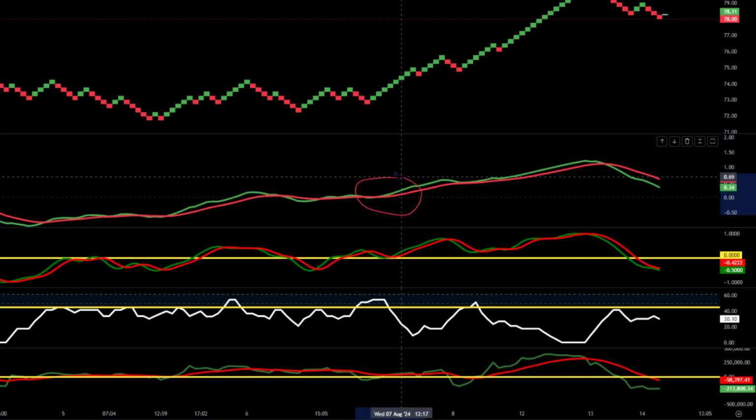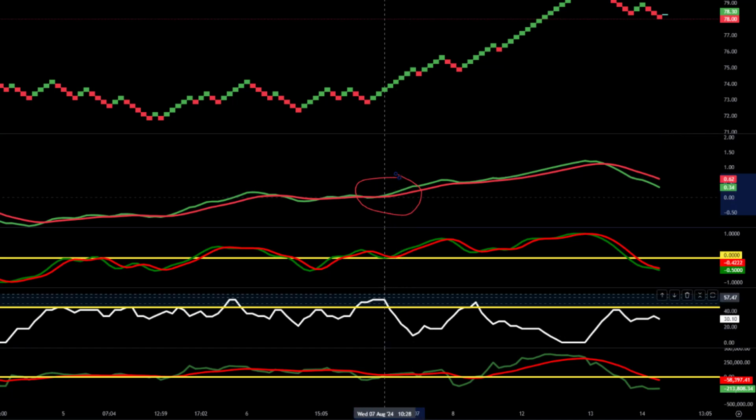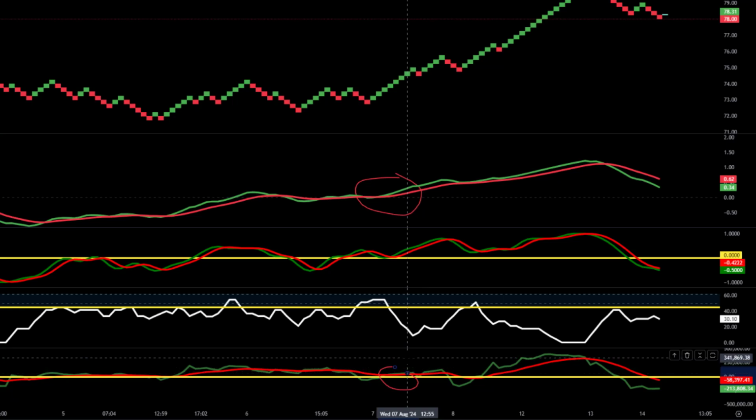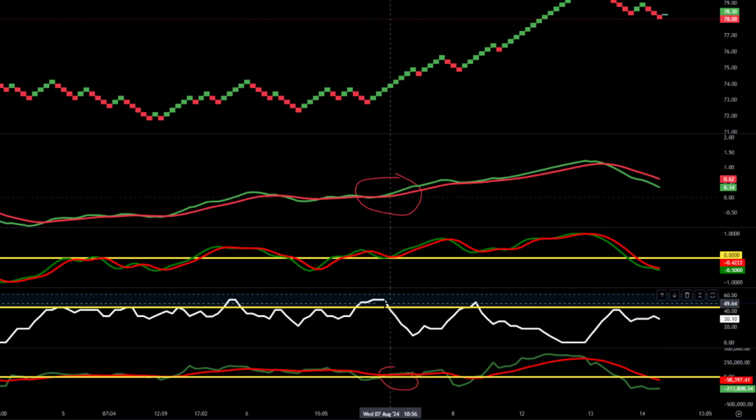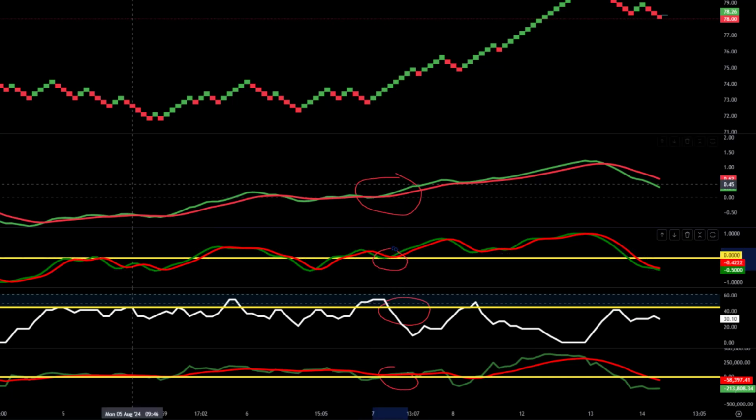We then need the KVO at the bottom there to be positive, so above that yellow band. We need our Choppiness Index to be below 45, and we need the RVGI there, the Vigor Index, to be above the yellow line, above 0, to indicate a bullish trend.